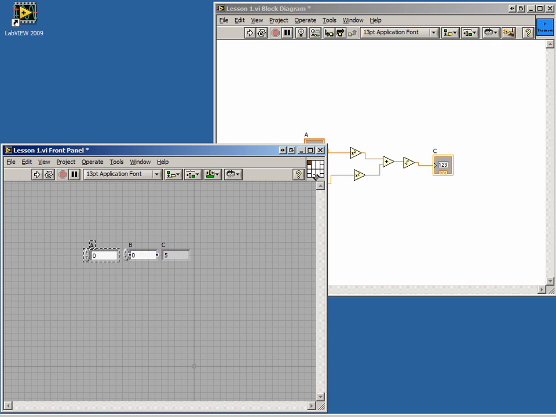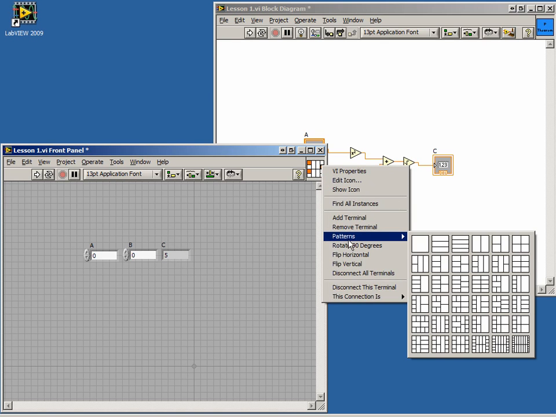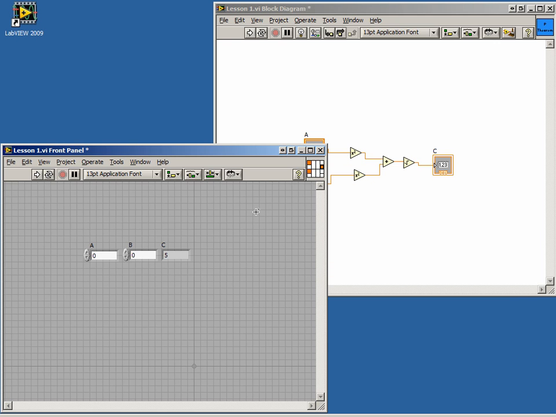Notice that the box on the icon changes color according to the type of control or indicator selected. We can also change the pattern of the icon by right-clicking it and selecting Patterns. Make sure, though, that the number of boxes is at least as many as your VI inputs or outputs. Now save this VI. We are now ready to use our sub-VI.